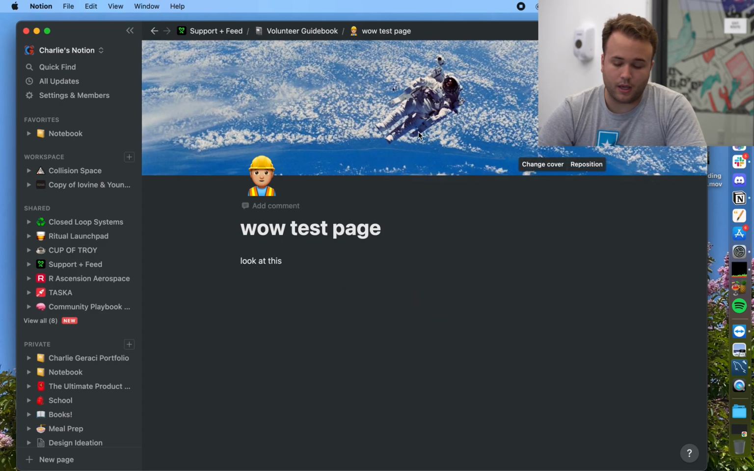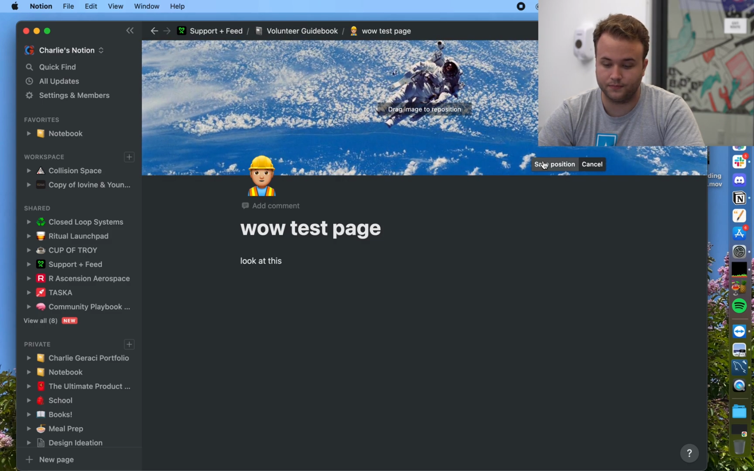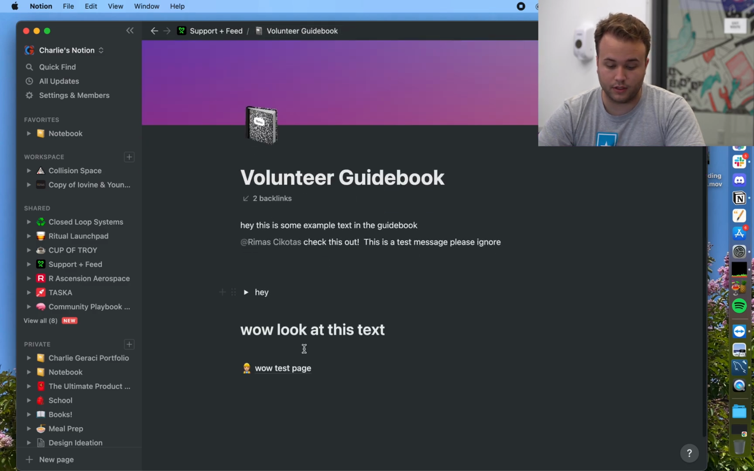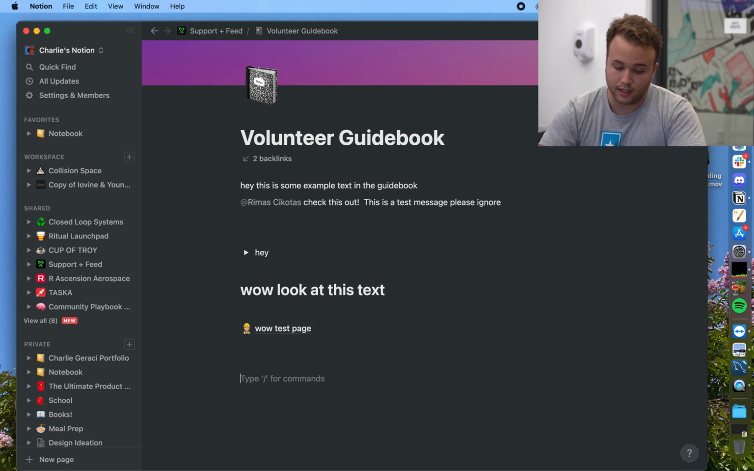Great for visual framing. For some systems, it's actually better not to have it, but for the most part, that makes it look really pretty. I can click the reposition button and drag them around. There you go. So that's that. So we'll go back to our volunteer page, and there you can see that's the page we just made.